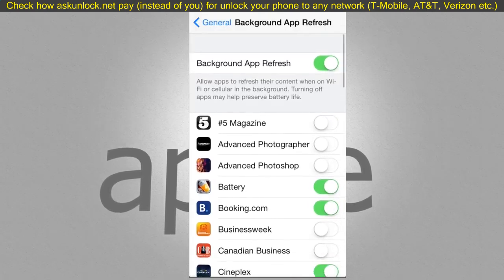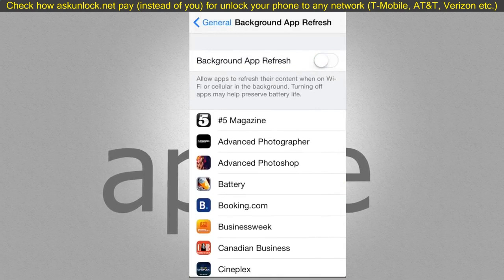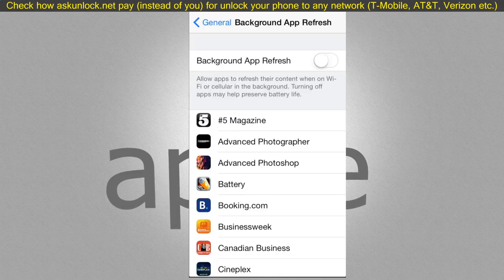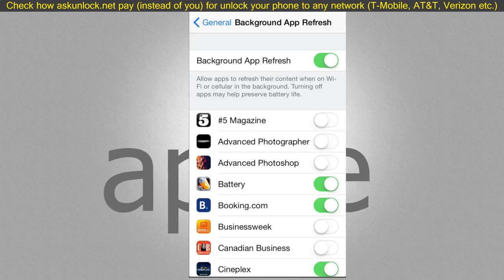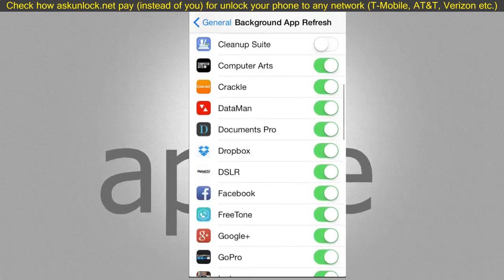So the best thing to do is actually to turn all these off, okay? However, you may need 1 or 2 apps to be running in your background, okay? This background refreshing consumes your battery, consumes your Wi-Fi and your 3G, your data plan, okay? So if you're running out of data, this will also save you some money. So from here you can just turn them off.